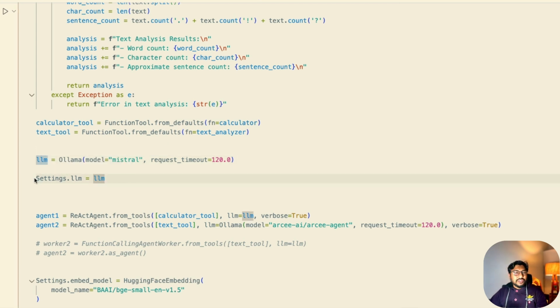And here you have also mentioned the LLM settings. Just saying that whenever you define LLM, this is what the LLM is. Now you're going to define two agents. Like I said, this is not a function calling agent, because function calling agent does not work at this moment with Llama Index with local models, Ollama models. So we're going to define two React agents.